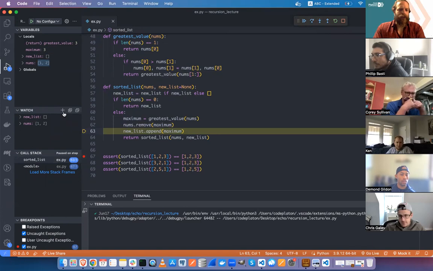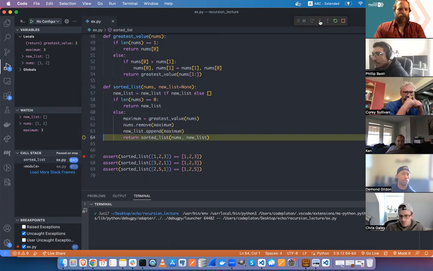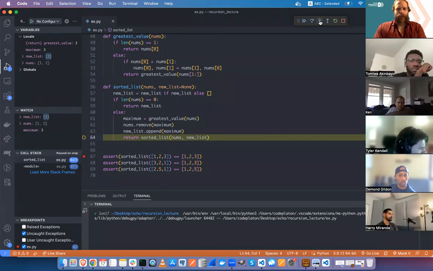And let's also, I'm going to watch maximum. So maximum, you can see all these values up here, by the way, but if you want a specific subset, it's easier to track. So maximum is 3, which is correct. And our new list is 1, 2, which is also correct. So now let's call this. So we've now appended 3. That's also correct, or seems correct.